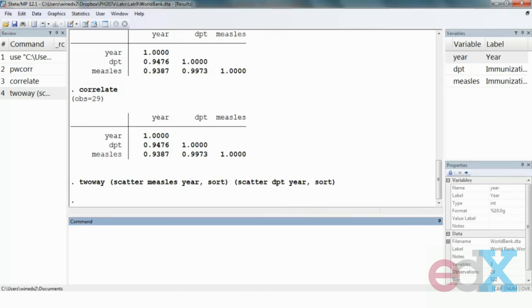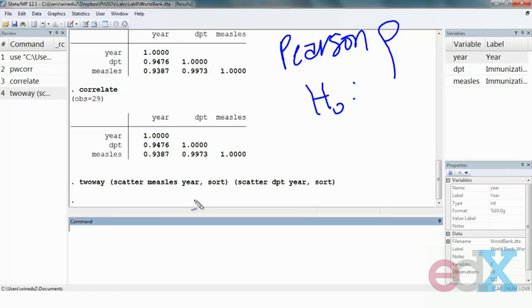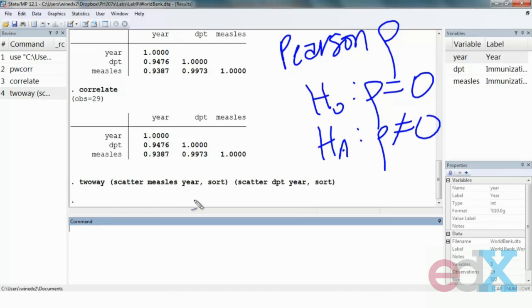Next, we want to test whether there's a linear relationship between time and measles vaccination coverage. In this setting, what's our null and alternative hypothesis going to be? Remember that the Pearson correlation coefficient is a measure of the strength of the linear relationship between two variables. So what we're going to do is test the null hypothesis that rho, our correlation coefficient, is equal to 0, against the alternative that rho is not equal to 0, and this is going to be a test of the null hypothesis that there's no linear relationship versus the alternative that there is some linear relationship between measles and time.